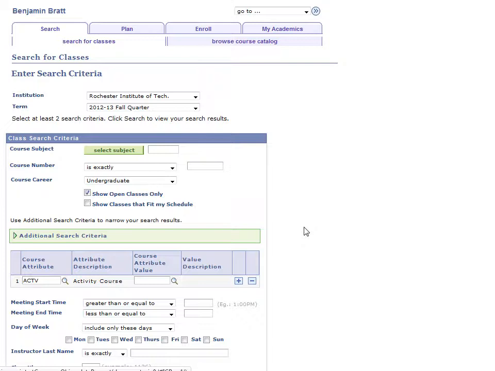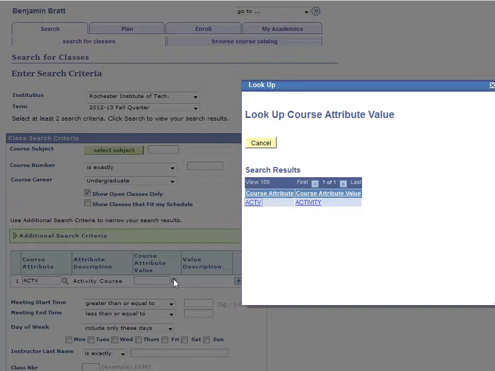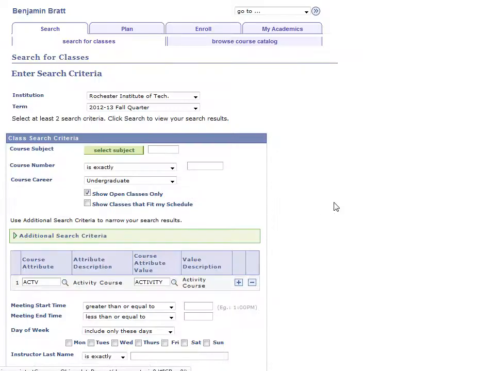When searching by course attributes, you must also enter a corresponding course attribute value, or else you will not be able to proceed with the search. Click the magnifying glass in the right-hand column to find the appropriate value. Select the activity course attribute value. Now click the search button.